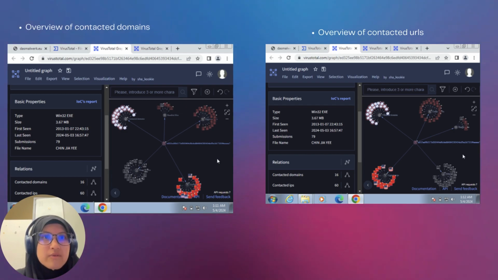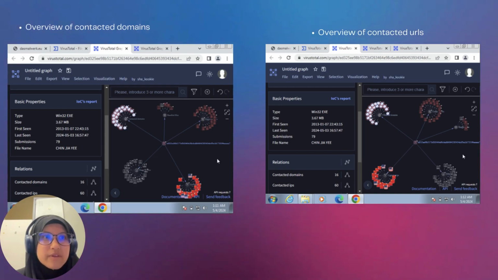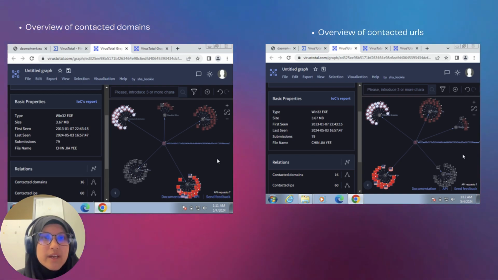behavior. Overview of contacted URLs refers to a summary of the specific web addresses or URLs that the malware accesses during its execution. Malware may interact with various URLs to retrieve malicious payloads, download updates, or perform other malicious activities. Analyzing the contacted URLs provides insight into the type of resources the malware interacts with and can help identify malicious websites or compromised legitimate websites.